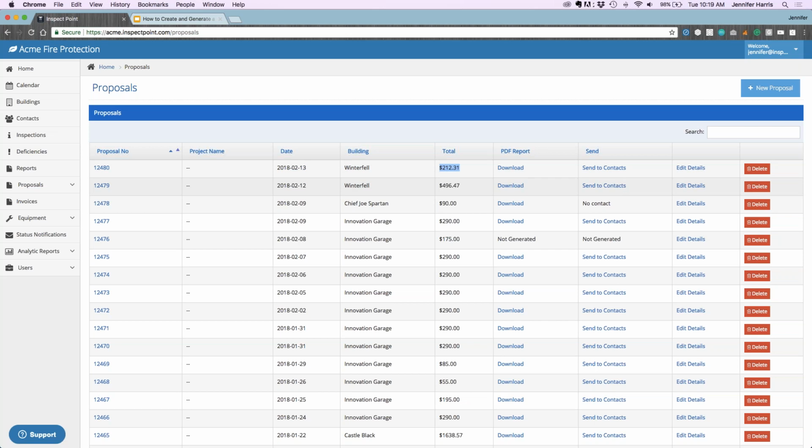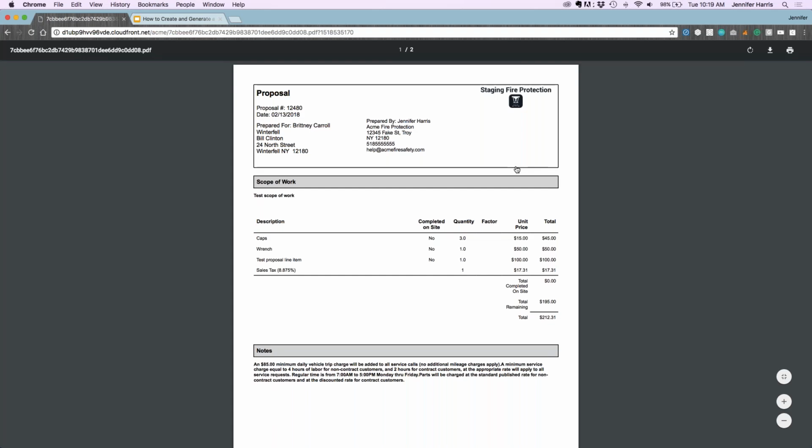Now, if I want to view what this proposal is going to look like, I can click download, just like I would for my reports, and I will see the generated proposal. On here, you'll see not only the proposal date, but the proposal number. I'll see who it's prepared by and my company information, along with who it's prepared for and their company information, and I will see my logo in the upper right-hand corner.